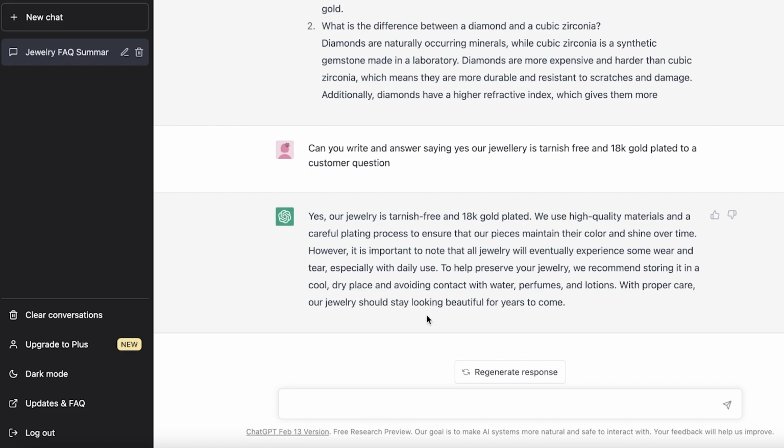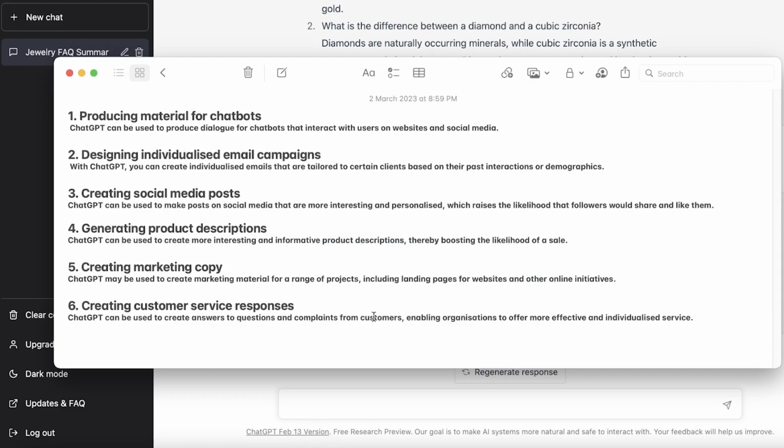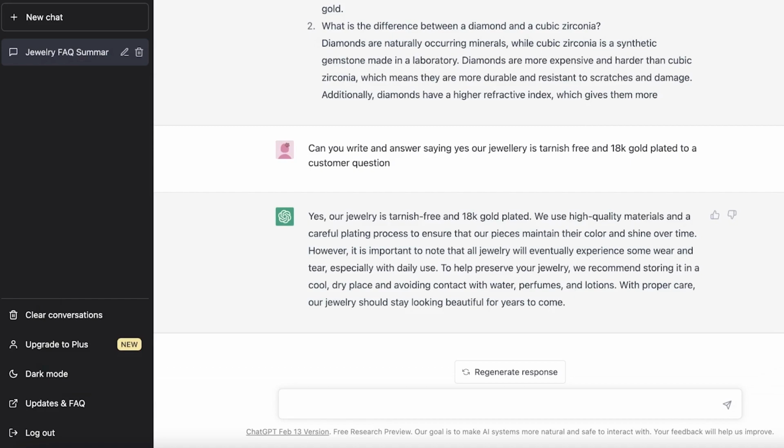Now, moving on to the second way that we can use ChatGPT for marketing: designing individualized email campaigns. So you can create client-based emails based on your demographic and past interaction. So let's say I have a customer that bought our jewelry but wants to return it. Now, what I want to do is send them an email. Let's say I sent a customer a broken piece of jewelry.